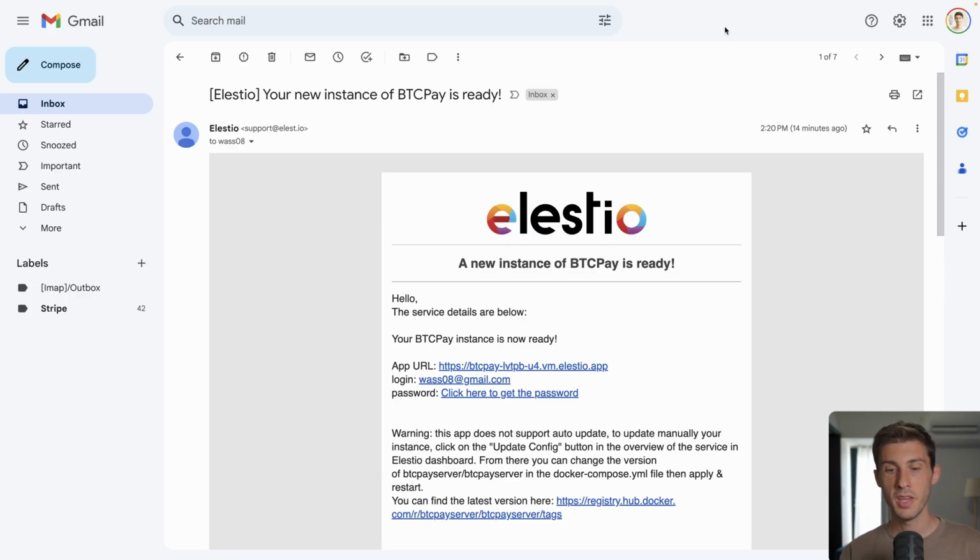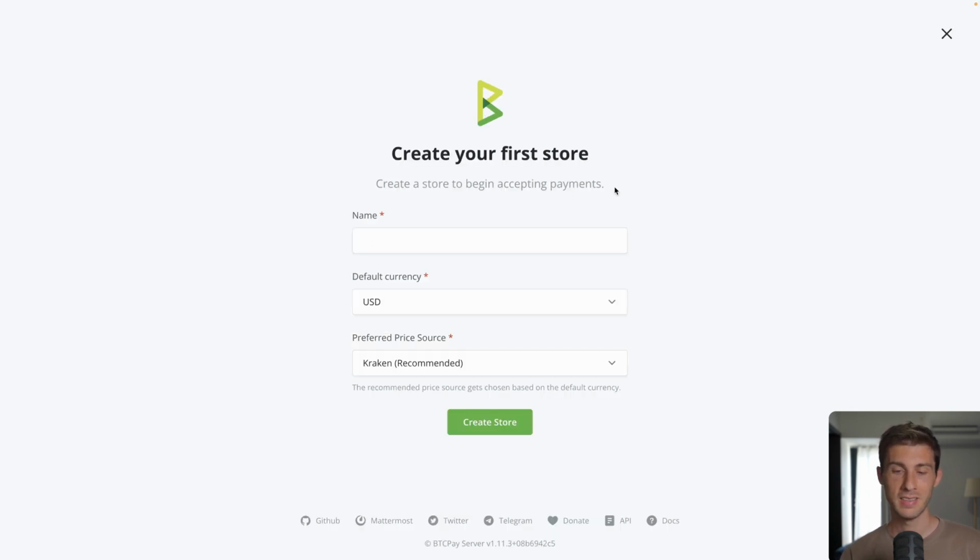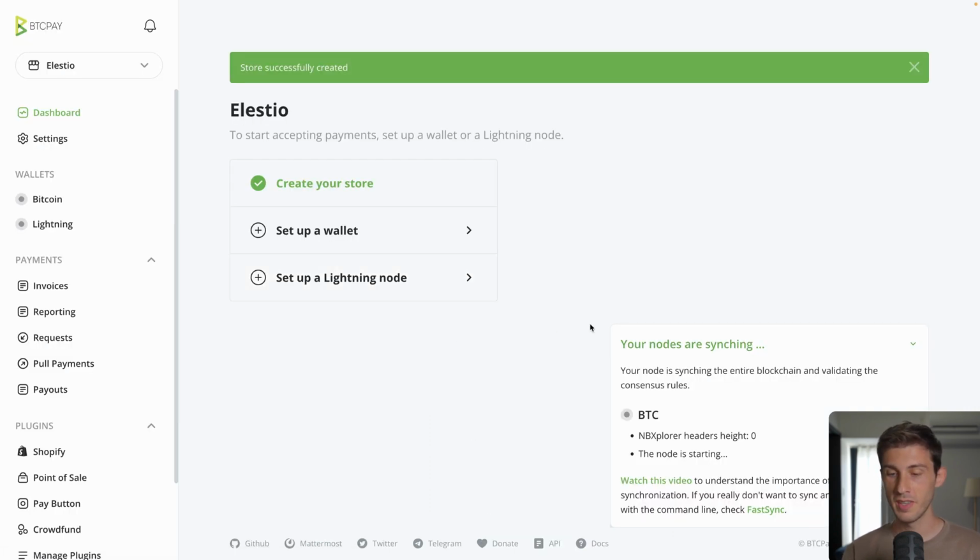I have received the email telling me that my instance is ready. I go here into my instance. The first time you arrive, you will need to create your account, enter your email address, a secure password, and hit create account. Then, as I showed you earlier, create your store, choose your currency, and you're ready to go. Then on the bottom right, you will see that your node is syncing. When it has totally fetched the entire blockchain, you will be able to receive payments.